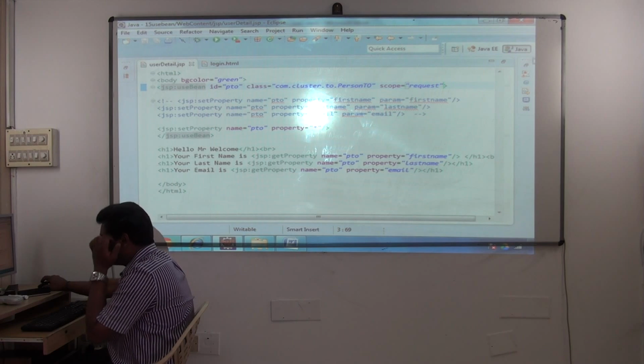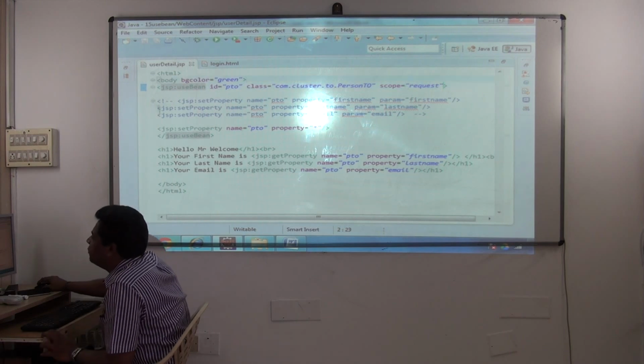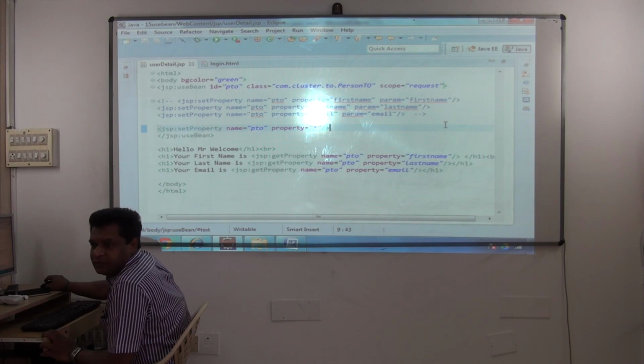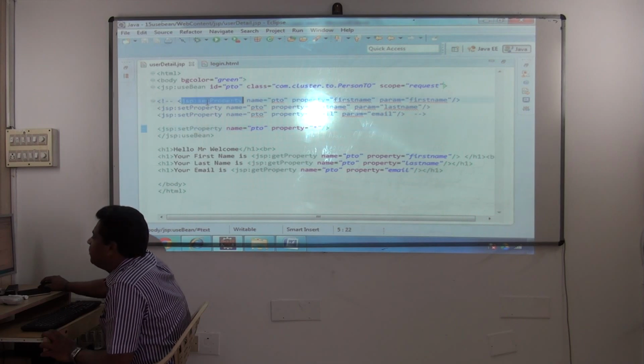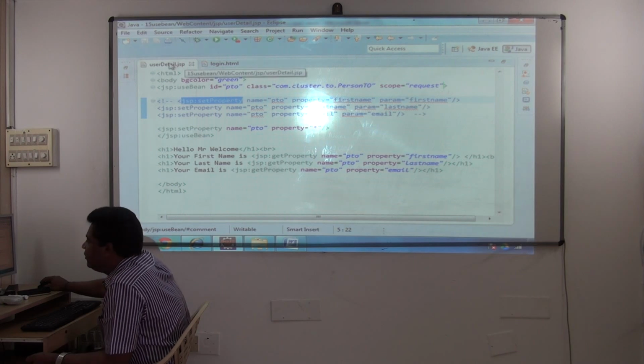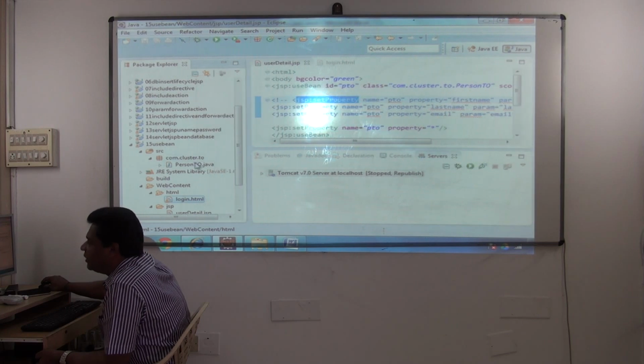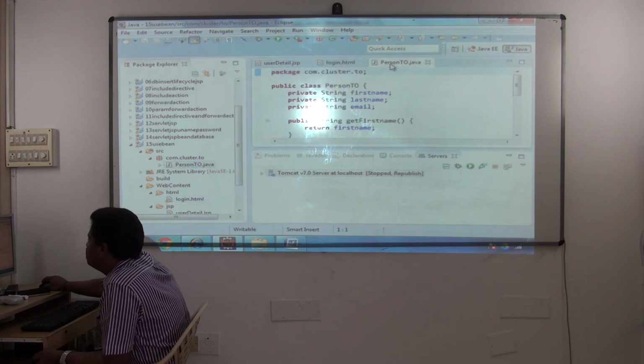You'll understand how to give the scopes. Okay, that's it. Once you do this, this is one option for you. Either you go on telling all this: setProperty name is equal to so and so, property is equal to so and so. But now see the TO first. One more file I am having. Only 3 files are required here, and where has the TO been kept? In this package com.cluster.to.